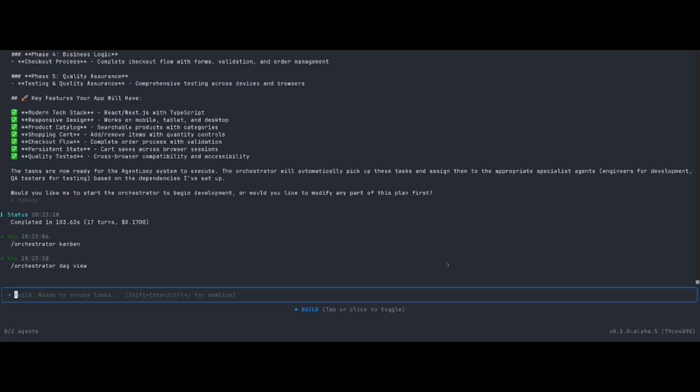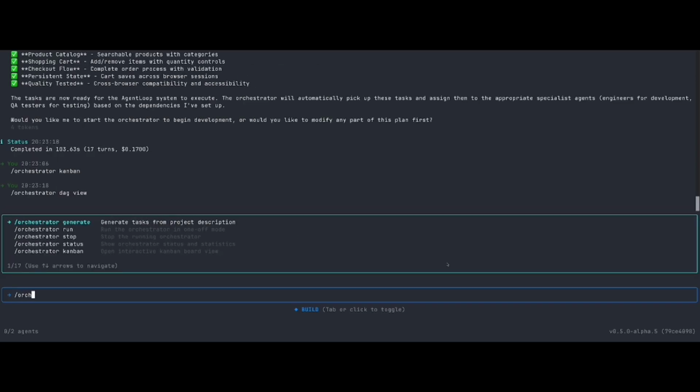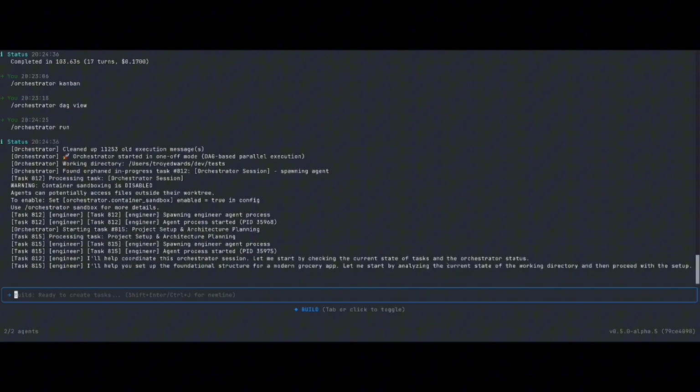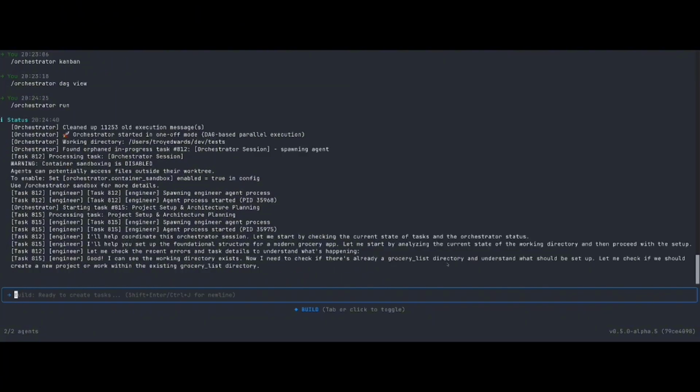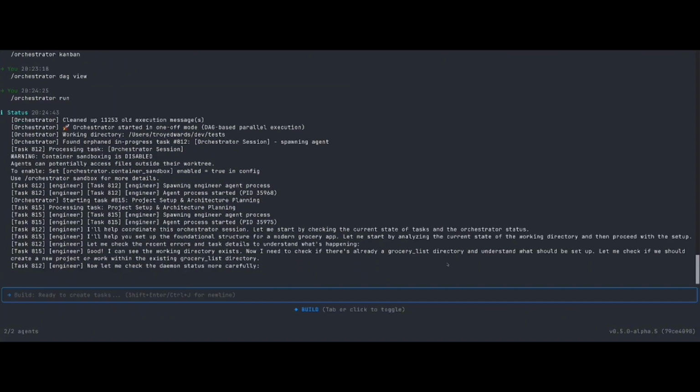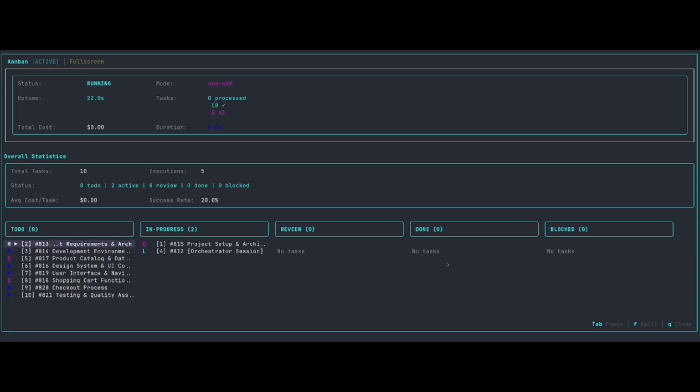Now, the visualizations all seem cool, but can AgentLoop actually execute this task? Well, let's find out by running orchestrator run. The orchestrator agent is spawning agents to take on the tasks and write your code, all without your intervention. If we take a look at the Kanban board, we see that the project setup and architecture planning task has already been moved to in progress. Because this task is a prerequisite for all the other tasks, it did not pull in another task, because of intelligent dependency management through the DAG.